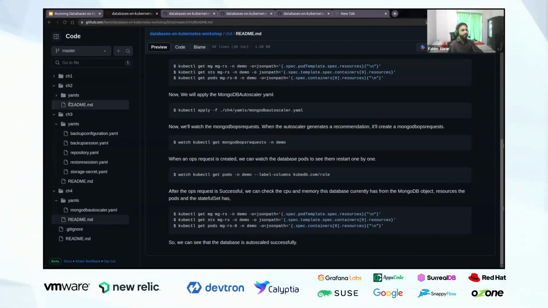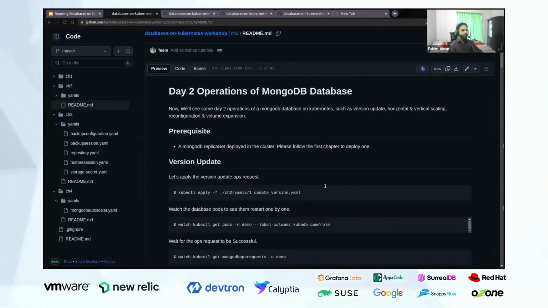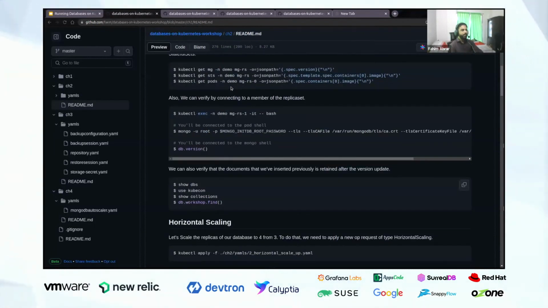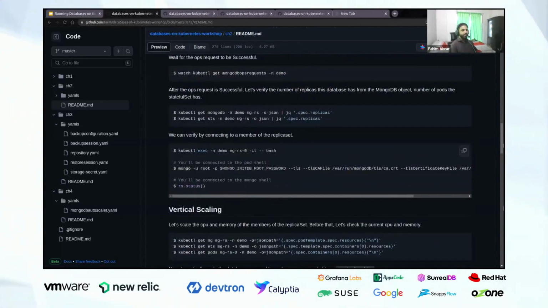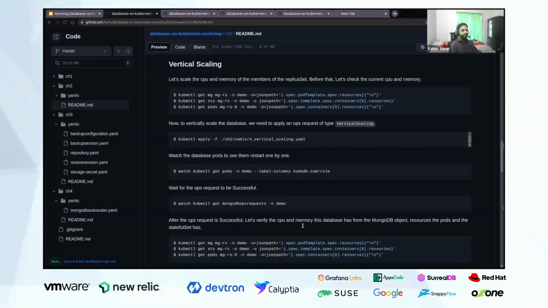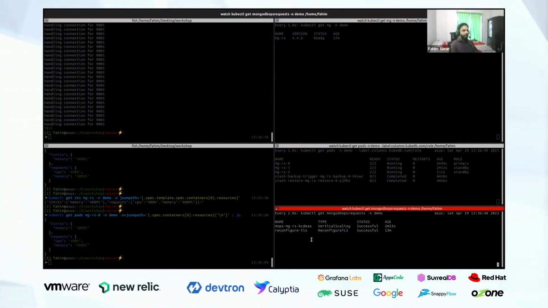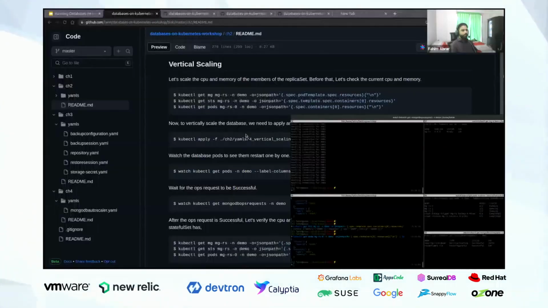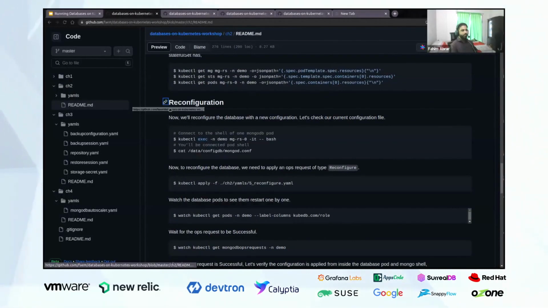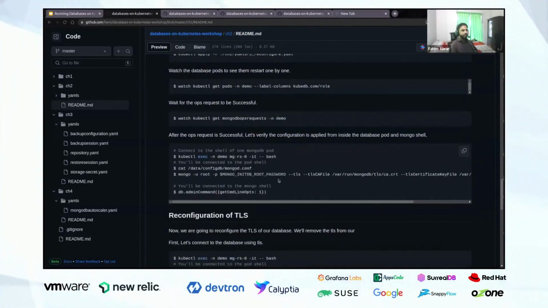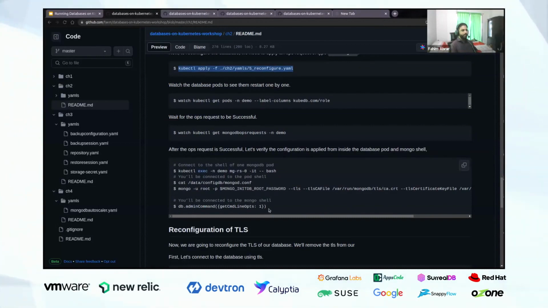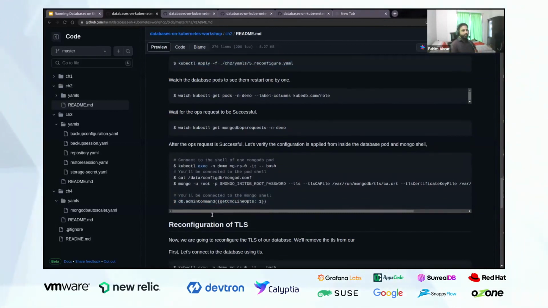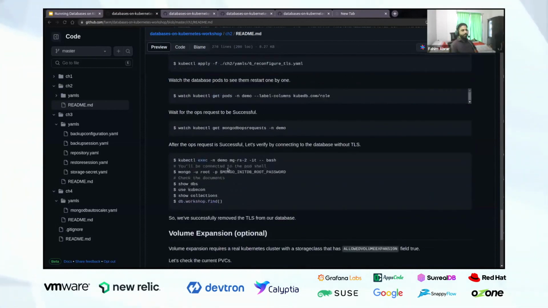We only missed one portion, which is the reconfigure. We actually did all the other things. We did horizontal scaling. We did vertical scaling, not directly, but as you can see, it created a vertical scaling object and vertically scaled the database, but it was autoscaling because you didn't trigger it manually. So we did that too. We just missed the reconfiguration ops request. You can try that yourself. You just apply the YML. You will see that the data gets changed. We also checked out reconfigure TLS.